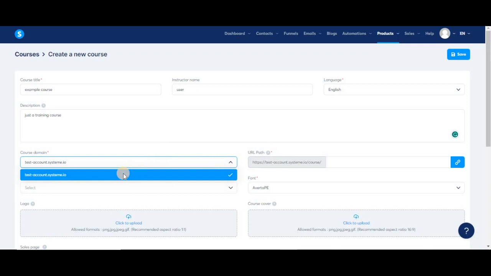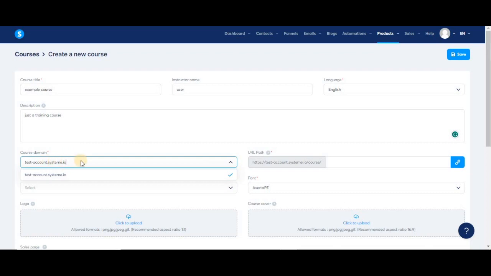Then you would choose the domain for your course. So if you're new to the platform and have not connected a custom domain yet, you will see a subdomain like this one. But if you do have your own domain, you can connect it to your system.io account, and then it will show up here on this list. After that, you can customize the URL path for your course. You can use your course name or whatever path you feel is best for your course's homepage.